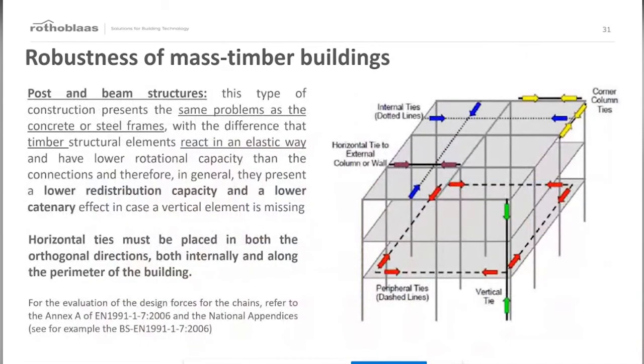So finally, timber frame structures or post and beam structures behave as a concrete frame in case of damage of a pillar or of a beam. So we have to consider that in general, timber is not ductile, but is a brittle material and shows a limited post-elastic behavior. So timber post and beam structures are characterized by a lower redistribution capacity and a lower catenary effect. So it is necessary to use ties in both directions and to design the floor as a membrane element.